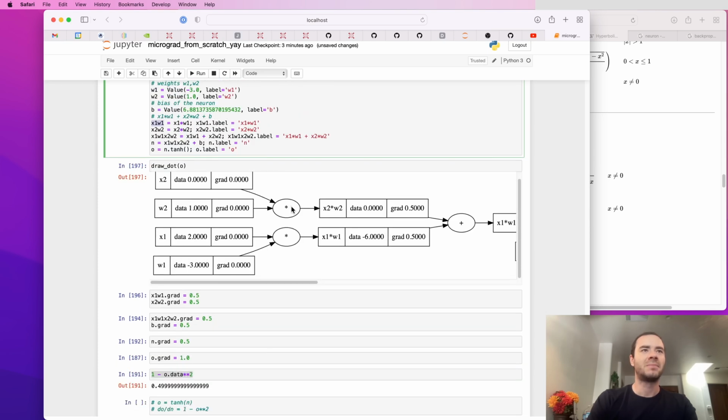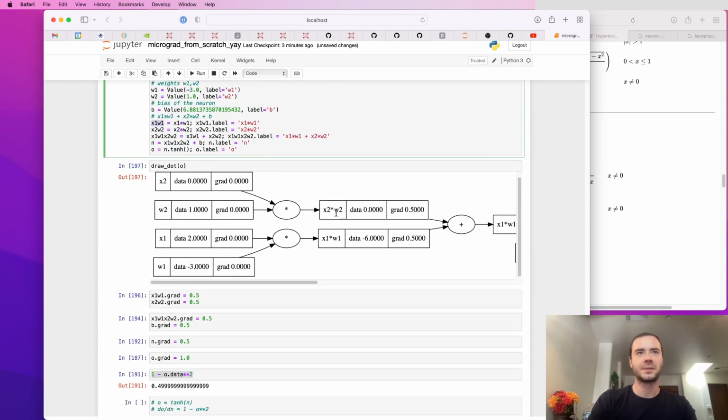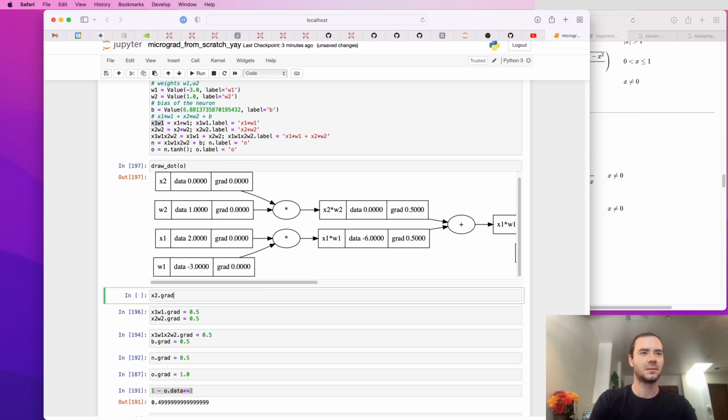So now backpropagating to x2 and w2 first. This is a times node. So we know that the local derivative is the other term. So if we want to calculate x2.grad, can you think through what it's going to be?